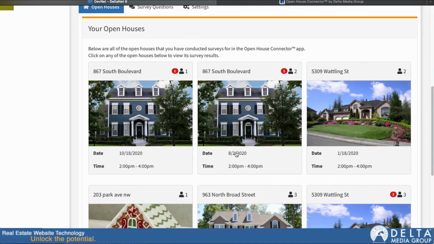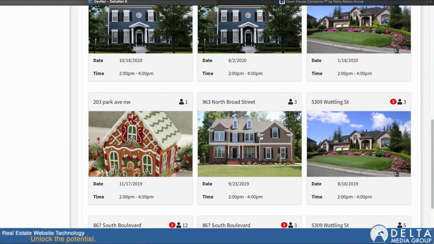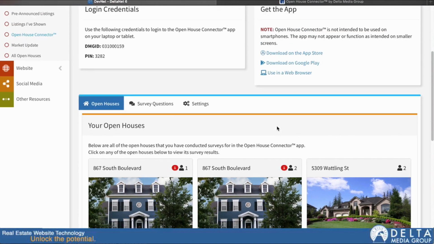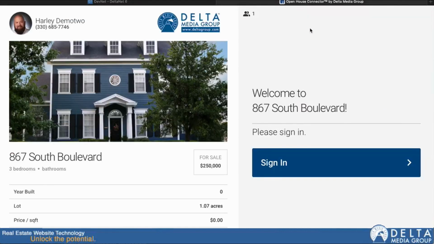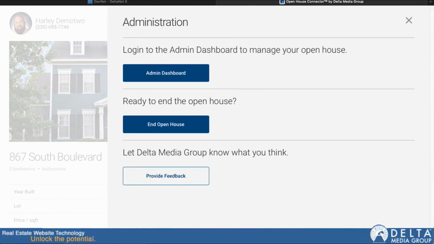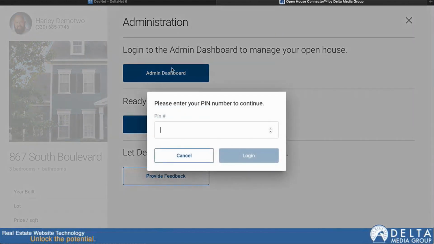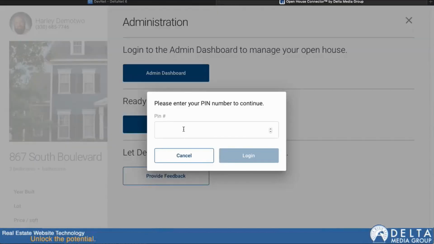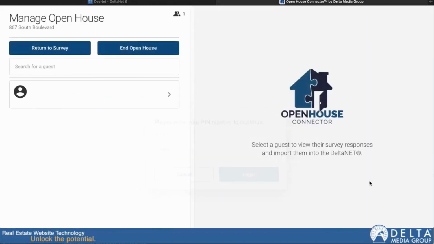And then this will keep a full history here of all the open houses that you have run and everybody that has signed up at each one, so you can go back and keep track of all that. Now real quick, we'll jump back into the app one more time, and we're going to go to the admin side and then back to the admin dashboard. I forget my password there, 3282. There we are. So now we're logged back in.